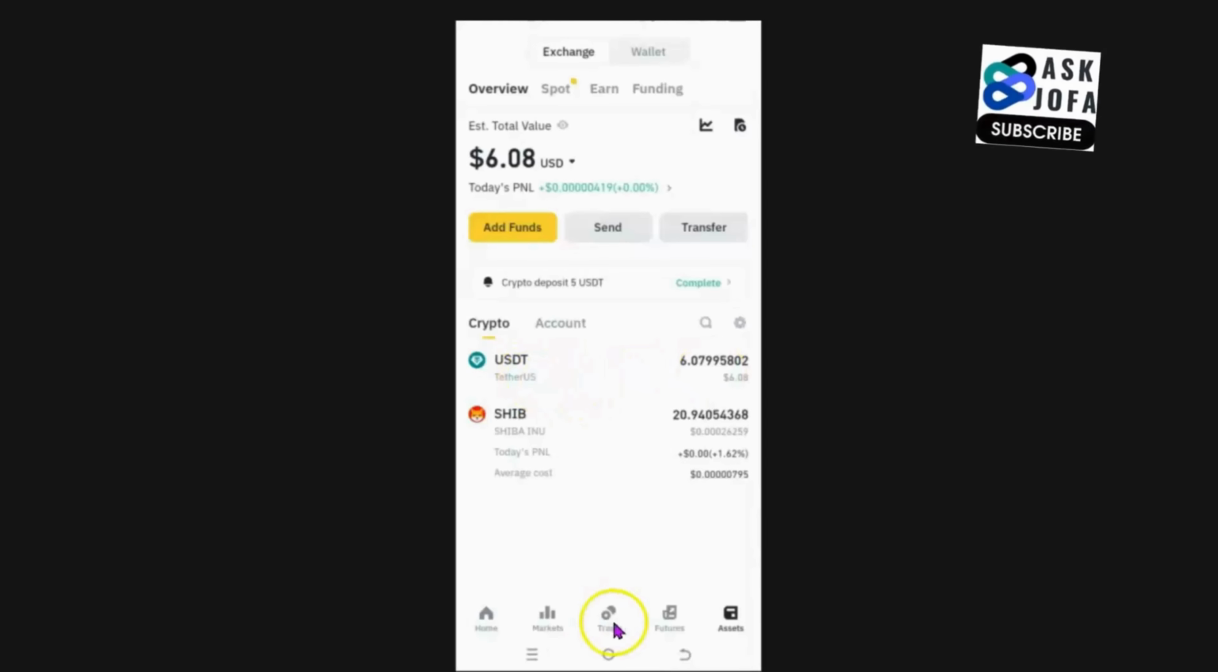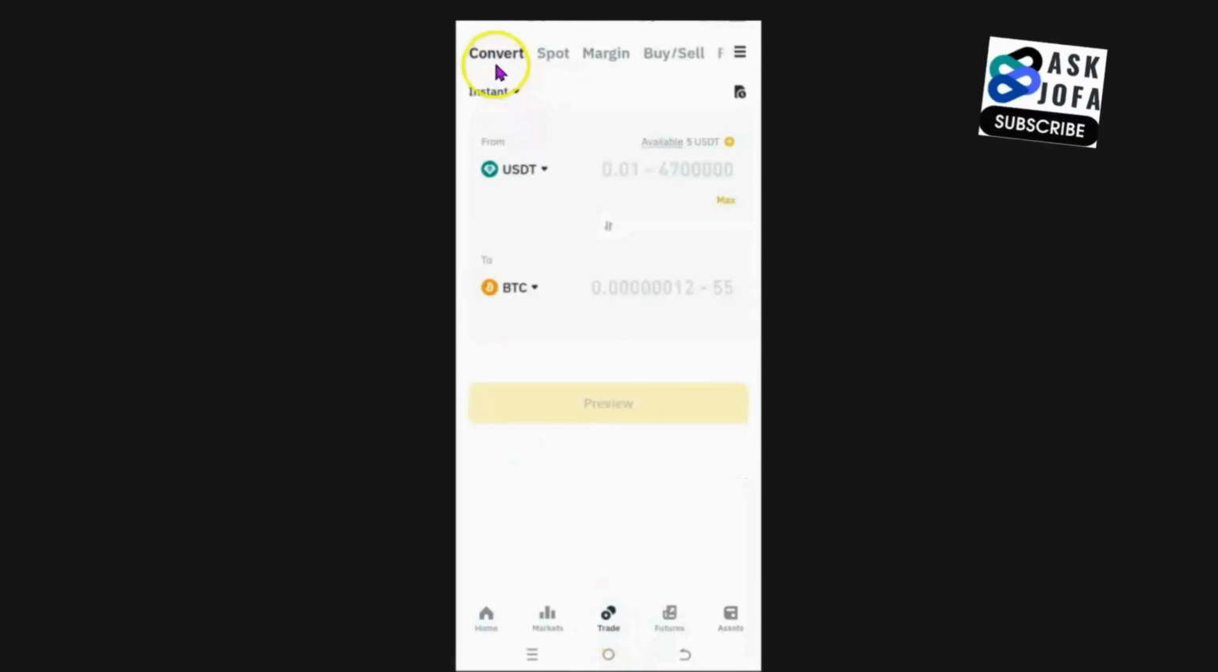To do that, you come to trade. You click trade. You can see convert. You choose convert. It's already highlighted. I want to swap this USDT to Ethereum. So here you choose Ethereum.